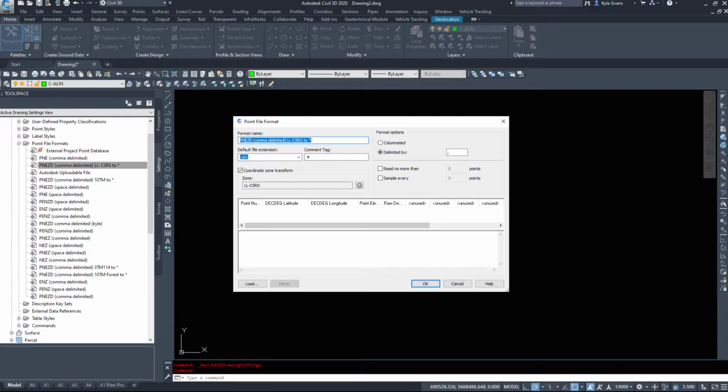Again, same thing, point number, northing, easting, elevation, description. This converts lat long Canada spatial reference system to whatever coordinate system my drawing's in. So the first column, I have point number, decimal degrees latitude, decimal degrees longitude, point elevation, raw description, delimited by a comma, default file extension CSV, and here's the coordinate zone transformation of the file. It's LLCSRS.